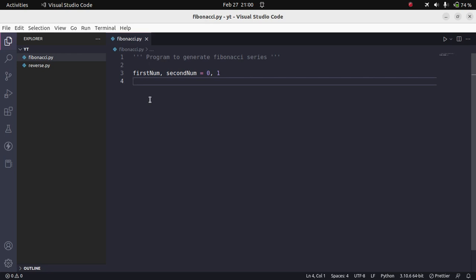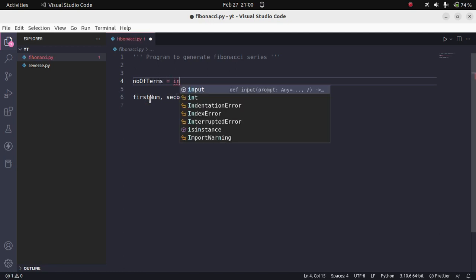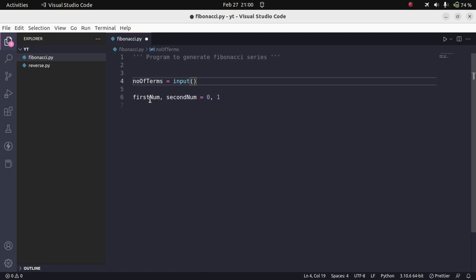So these numbers are ready, and before doing that, let us first ask the user to provide the input. Let us call it number of terms, and it's an input. We are asking the user to provide the input. So please provide number of terms, and put a \n so that the cursor goes to the next line.